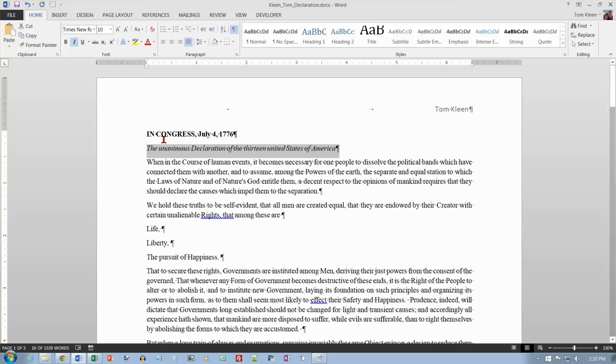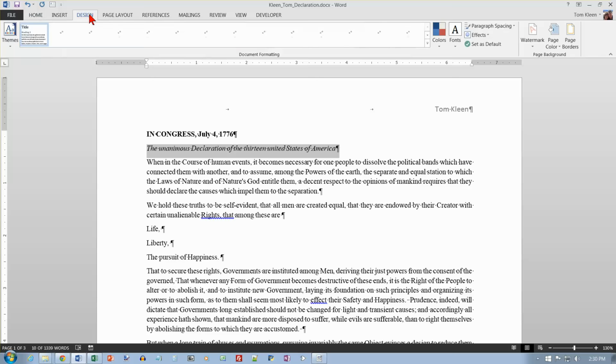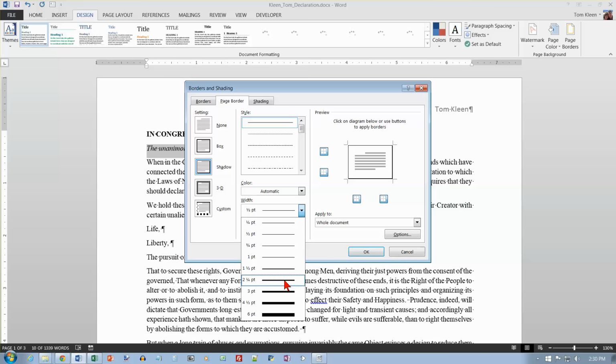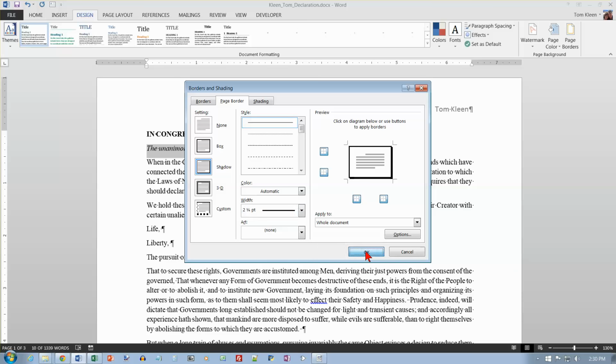Add a page border to the document, choose the shadow style, and set the size of the line to 2.25. So that's on the Design tab, I believe. And page border is way over here on the right side. Let's select page border. And we want a shadow, and we want the line to be 2.25, 2 1/4, and click on OK.